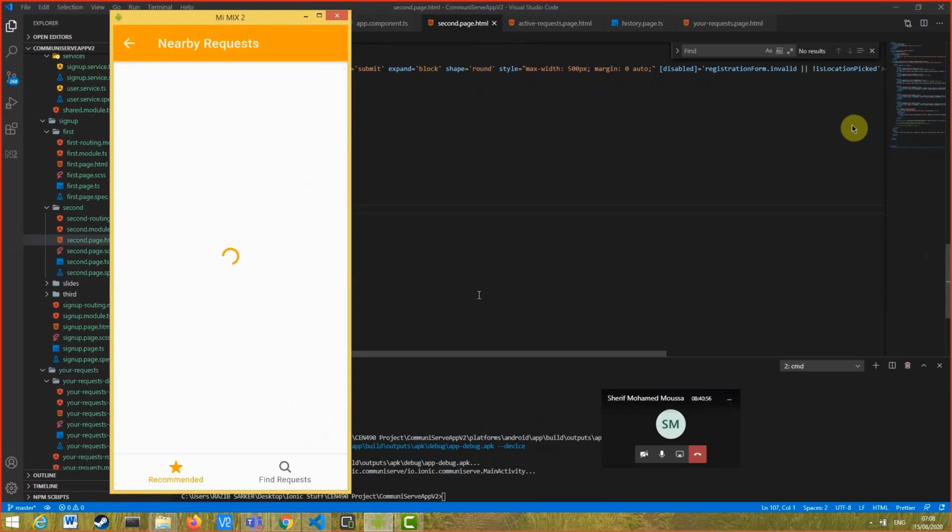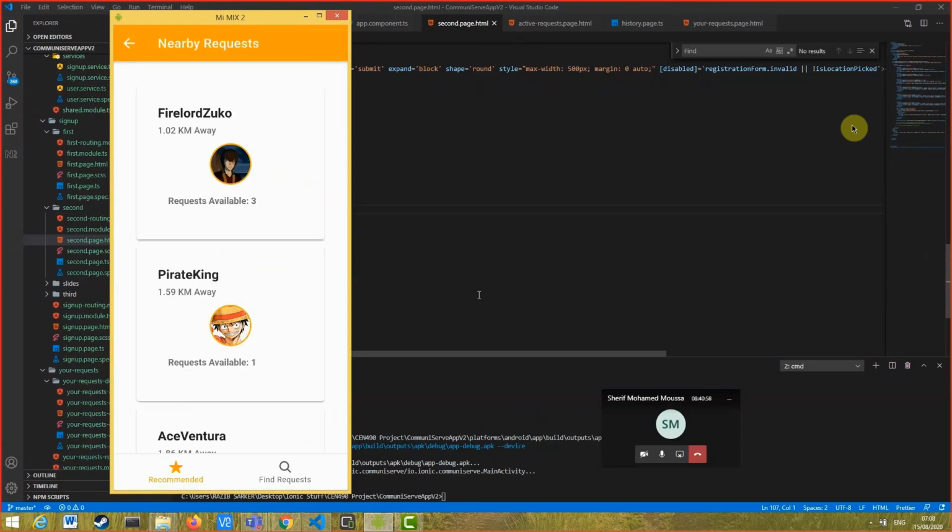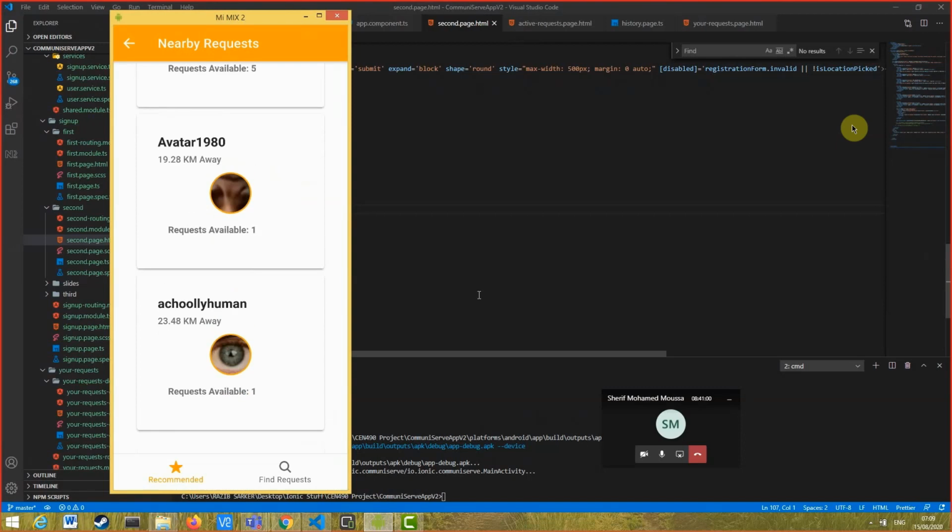Or you can also see all the nearby requests, as you can see. And again, as I said, we limited the distance to 30 kilometers.